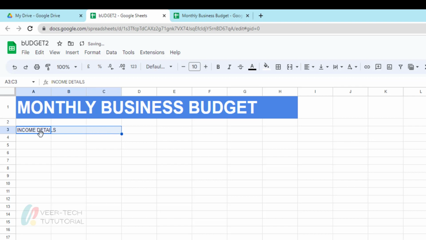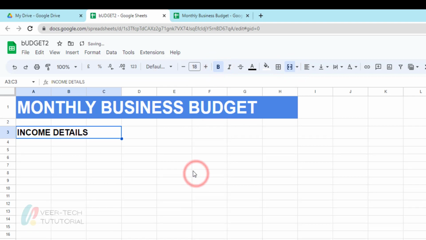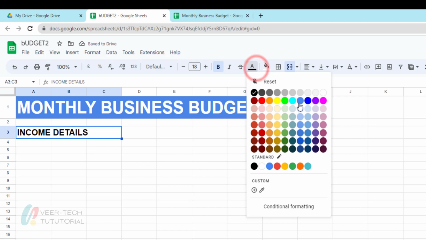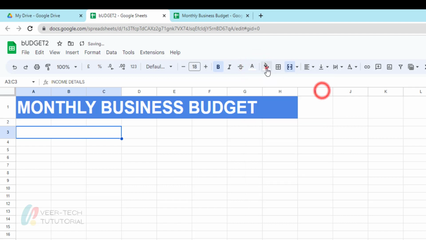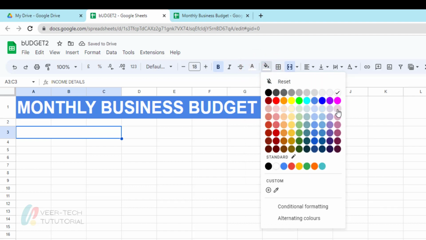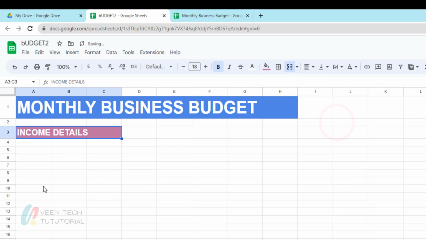You can select a few columns and you can merge them. Now click on bold, increase the font size to 18 and you can change the font color as well to white. Fill it with some different color like this, and here we will enter the headings: category, actual amount, budgeted amount, variance if any, and note.